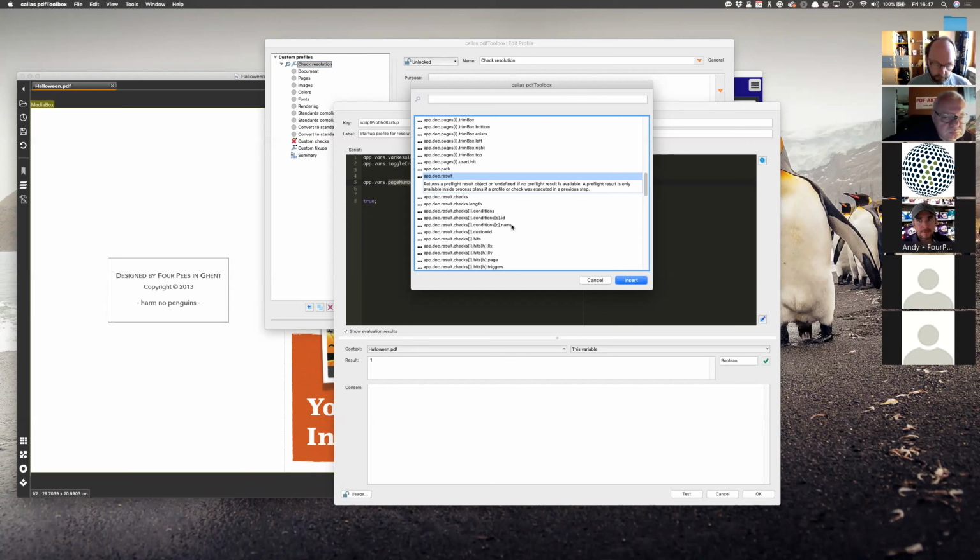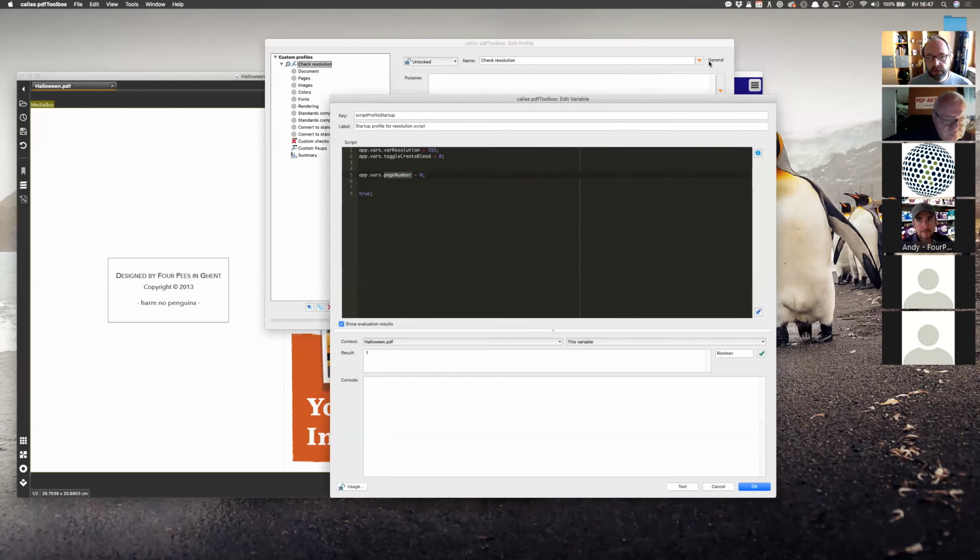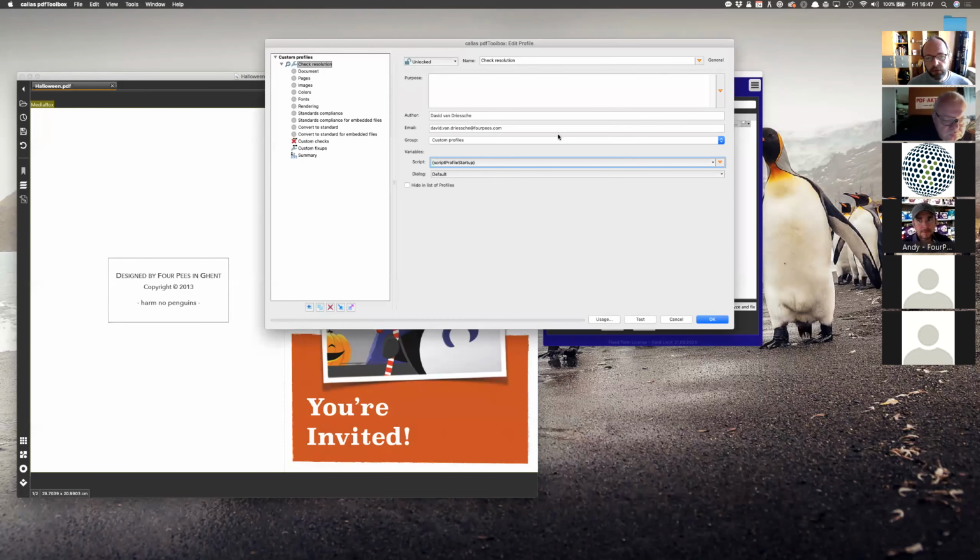When are the JavaScripts run? Obviously, a doc result would be available after the profile had run. So are there certain times that the JavaScripts are run? Yes, and it depends on where they are used. When you run a profile, the startup script is run first. And then it depends on what else is used. In a profile, the variables that you have in the profile are evaluated after the startup script.